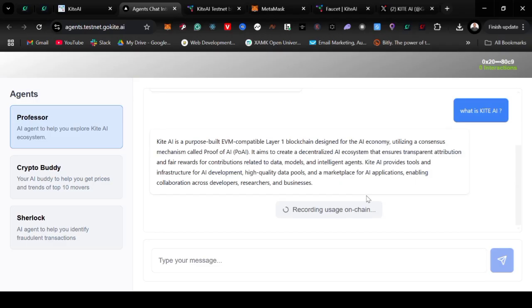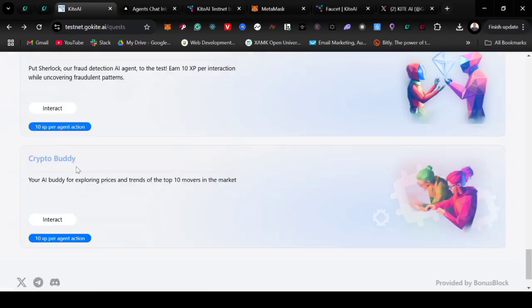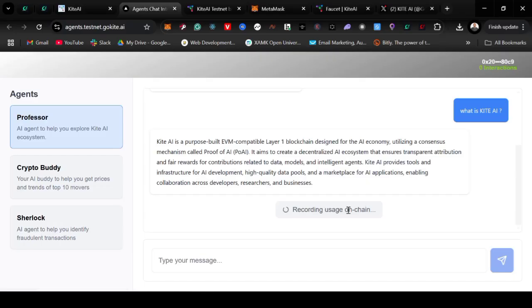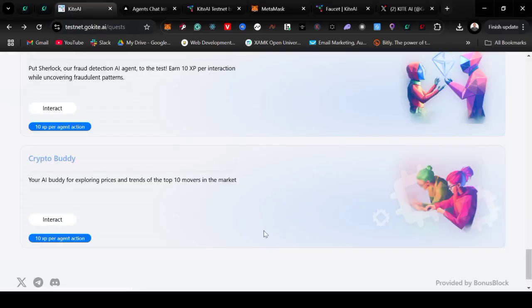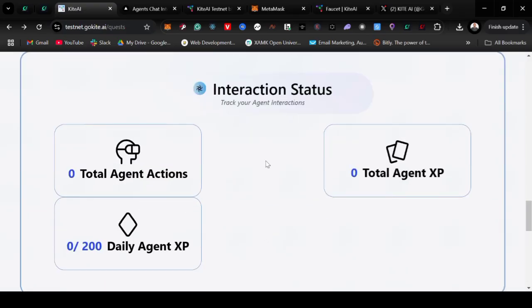So this is like the first few tasks. I am able to complete it for the Kite interaction. So hopefully it will also reflect, because of the fact that I've already interacted with them and it is still recording it. So it takes up to 20 minutes like it says, and for me, I'll still get every single thing reflected on my dashboard. So that is the first part. We have successfully done the Kite airdrop.